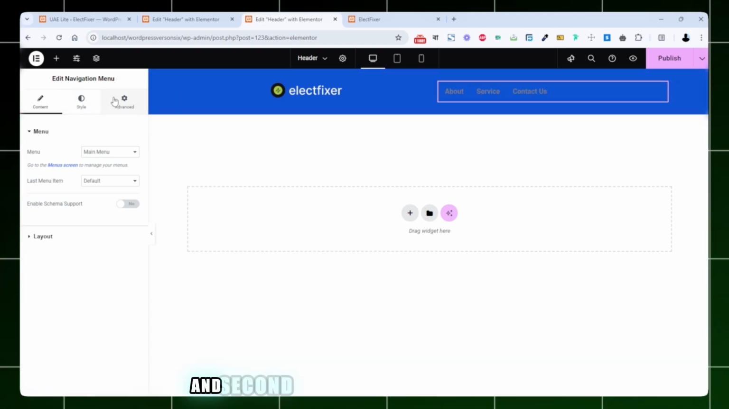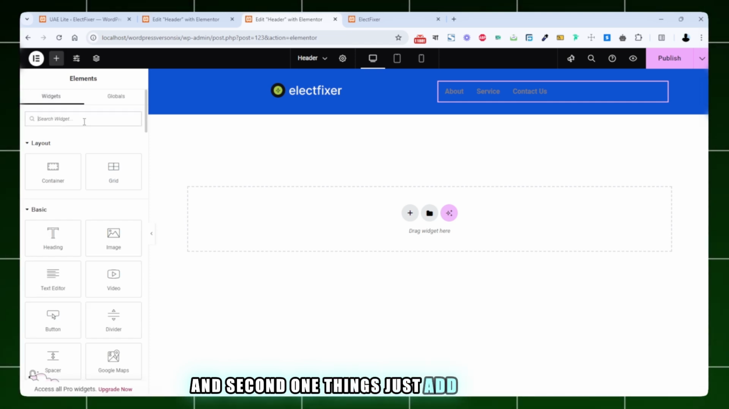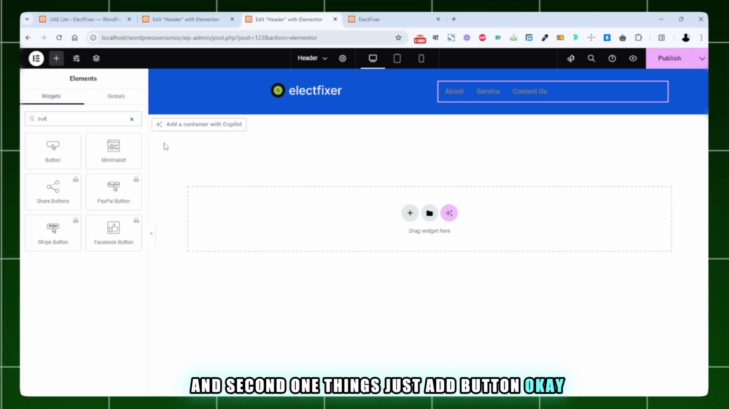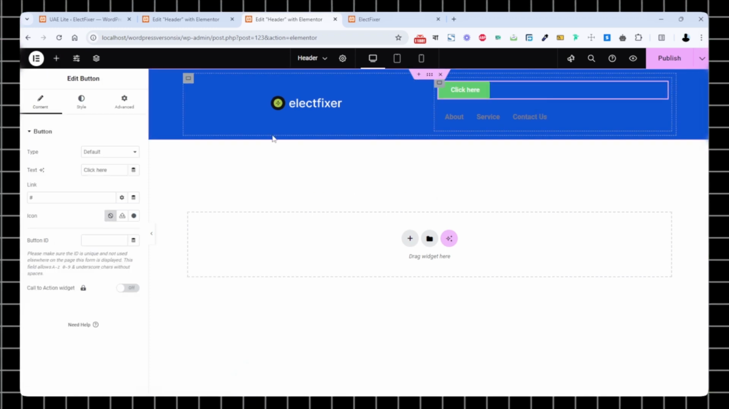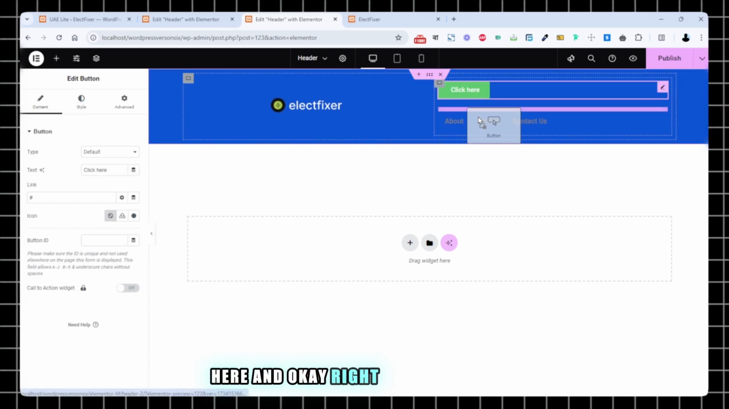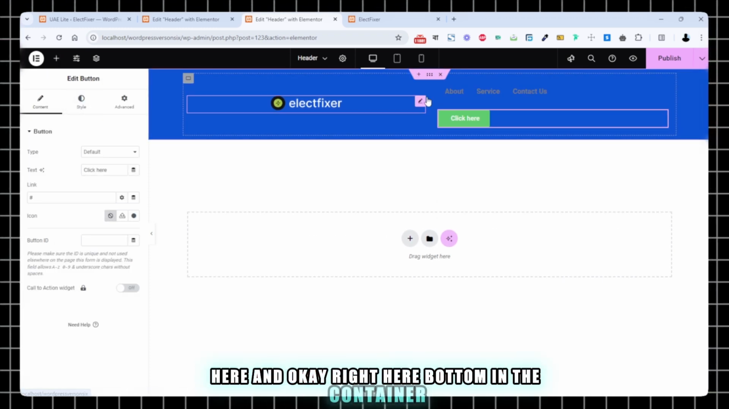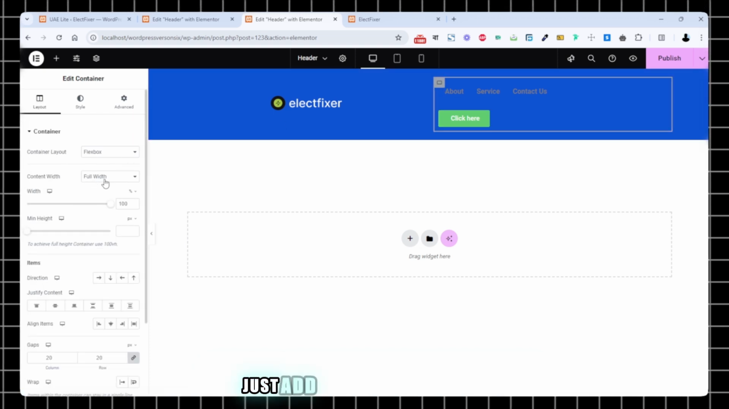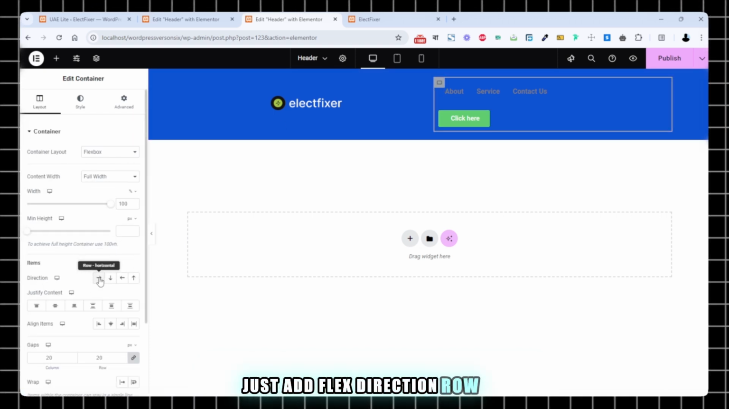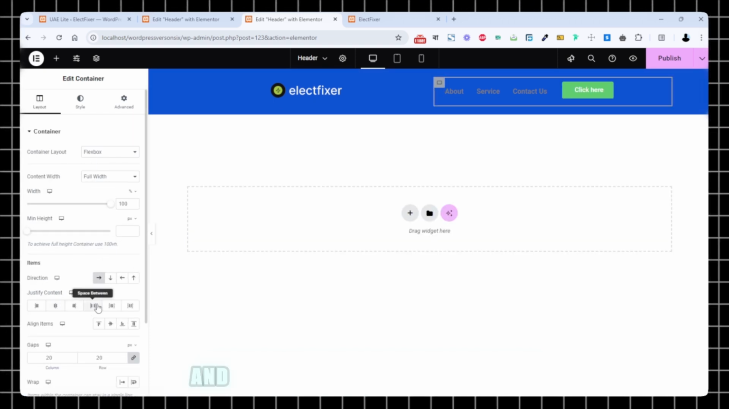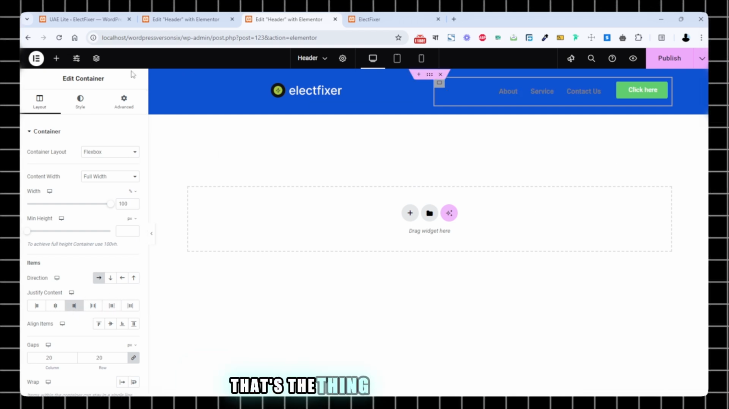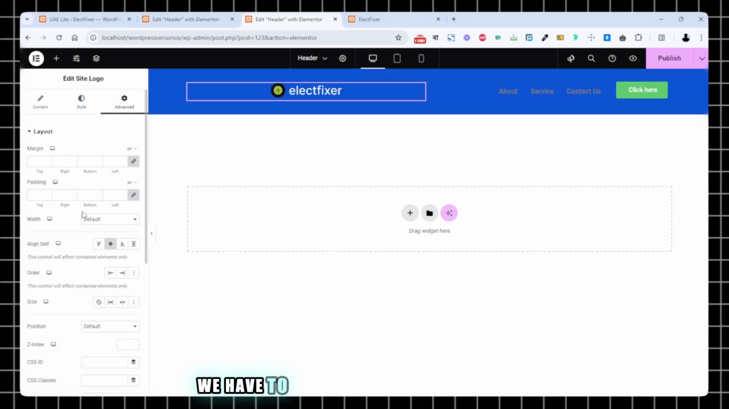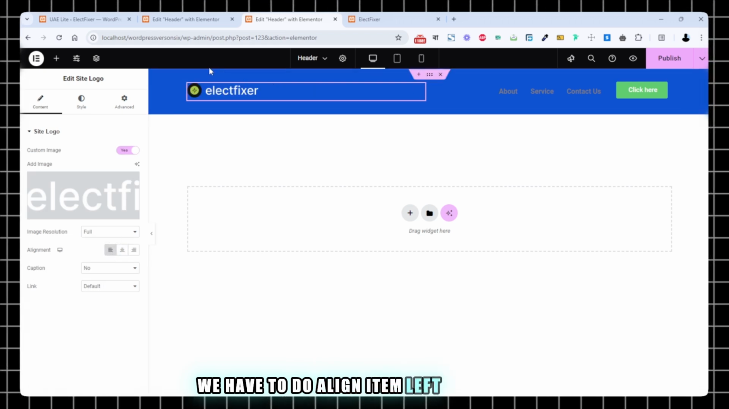Okay, and the second one, just add a button. Then for the button, add it right here at the bottom, in the container. Just add flex direction row, and that's it. We don't need a space, just end. Okay, that's the thing.